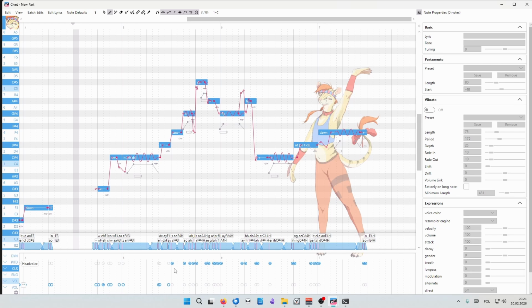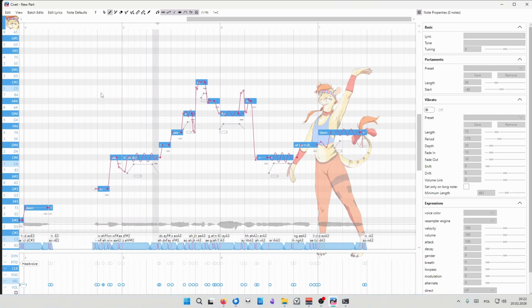For example, in this song, without using this voice color, it sounds like this. When was it I saw a dragonfly hovering at dawn? When you pick the voice color for head voice, it sounds like this. When was it I saw a dragonfly hovering at dawn?